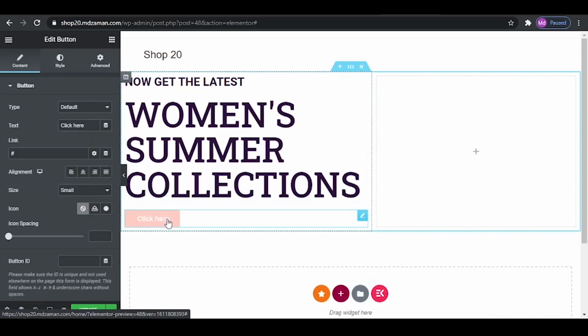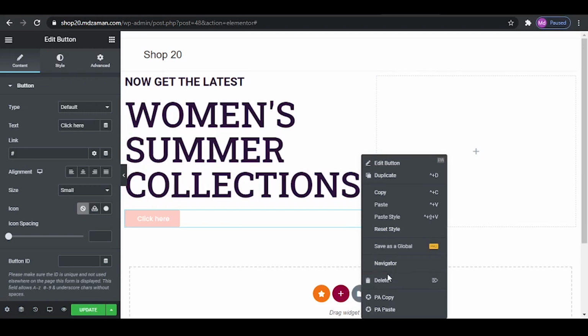Alright, so there is a small rule over here. You cannot have 2 buttons in the same line. If you want to have 2 buttons in the same line, you must have an inner section. So let us remove this one first. Right click on this one and click on delete.